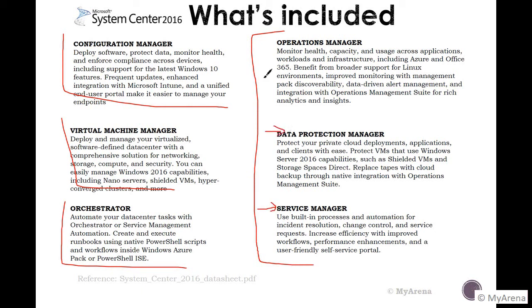Whereas System Center Configuration Manager is one important tool which handles activities like deploying applications to end users, managing their updates, and it also integrates with Microsoft Intune, and we will see and talk about all those things as we go into our implementation.